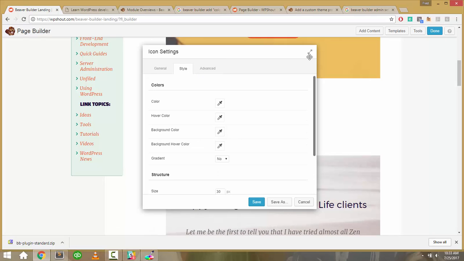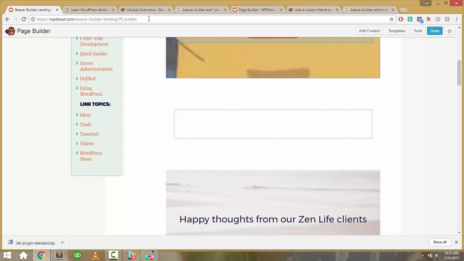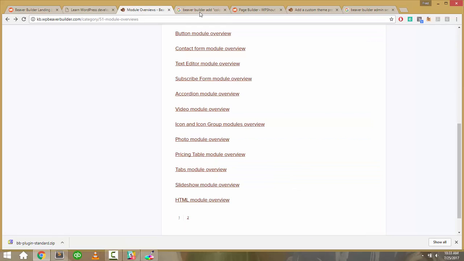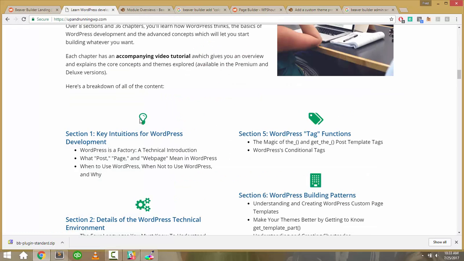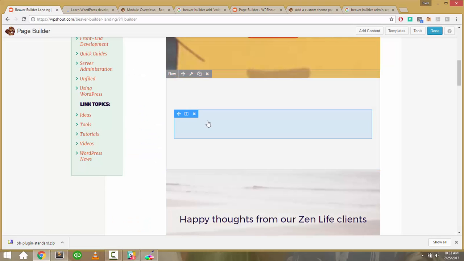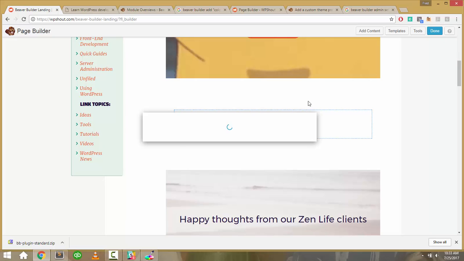All right, so anyway, what are we going to do? I guess what we really want to do is create a thing where it's an icon and then text, and we want to save that so that we can reuse it a bunch of times. So let's see how good that is.